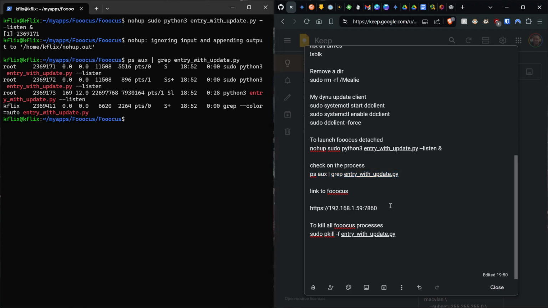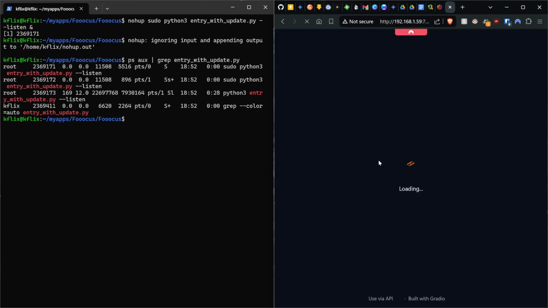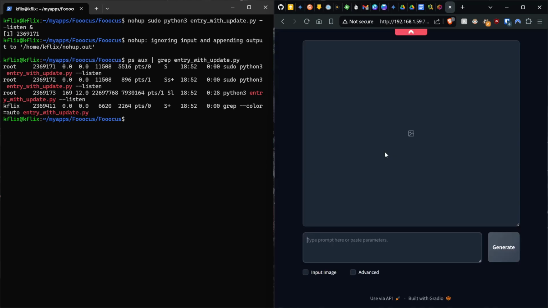And then what you want to do is open a web browser and go to HTTP, the IP address of your server, or even localhost if you're running this directly on the same machine. That should be okay. And then it's going to be port 7865, which again will be in the link in the description below. Reload the page, and we will see that it is now up and running in no time.